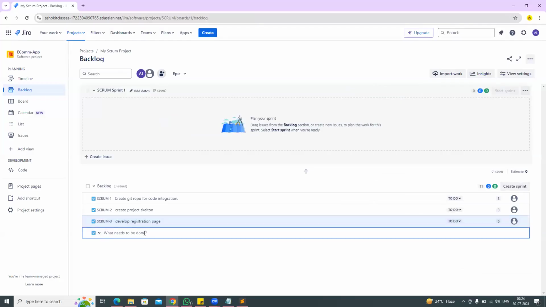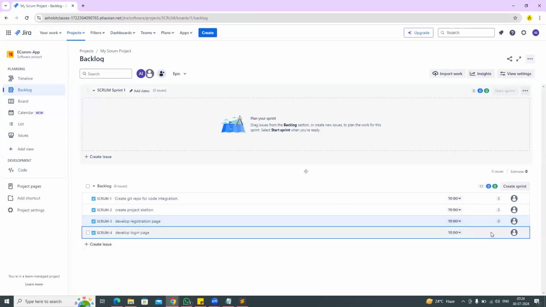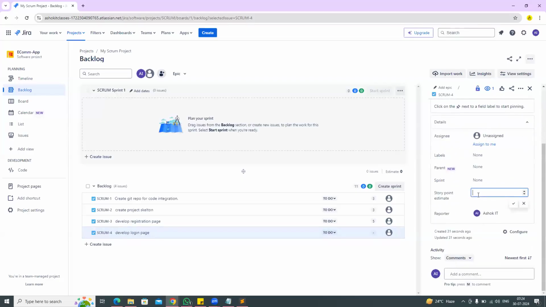And the next one, develop login page. To do the login page development also, we need to give the story point estimate. Login page development also I am giving 2 days, 5 points. Proper validations and proper testing are required.